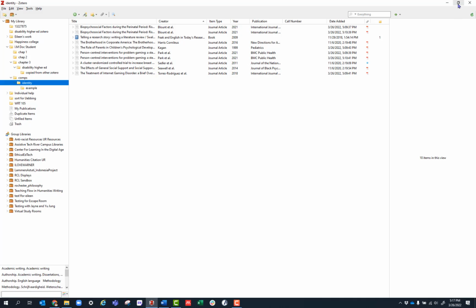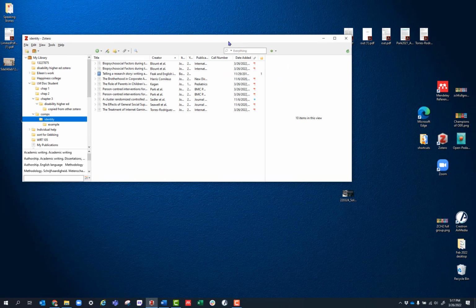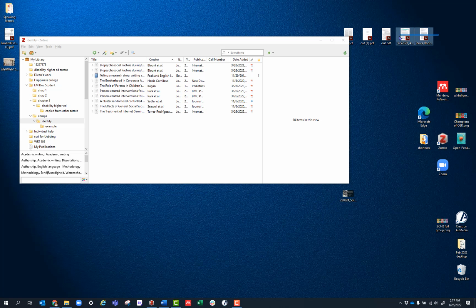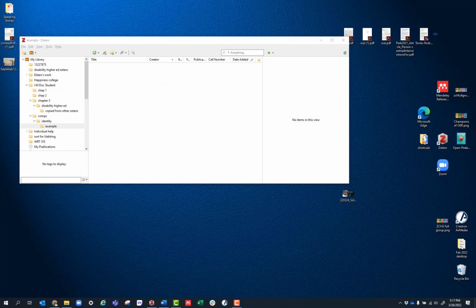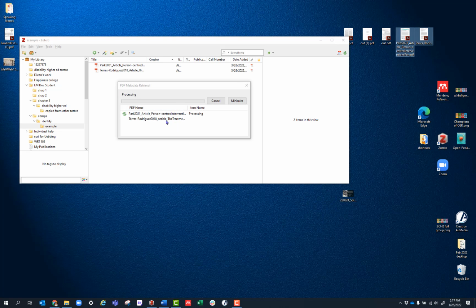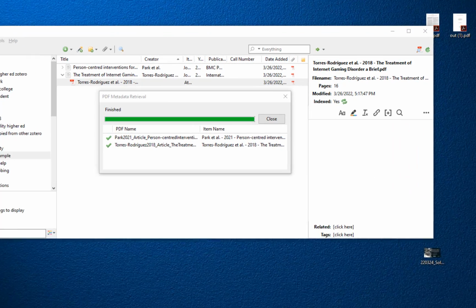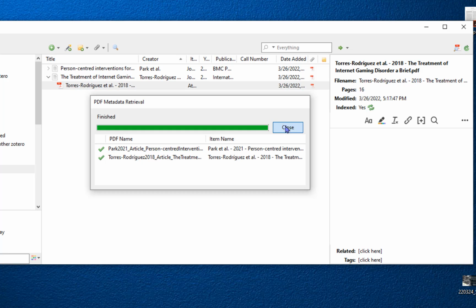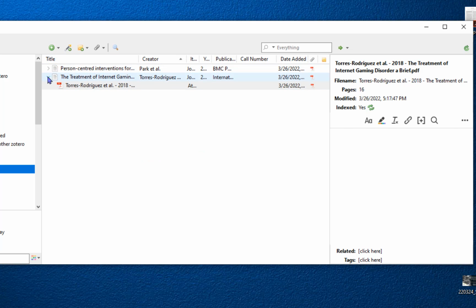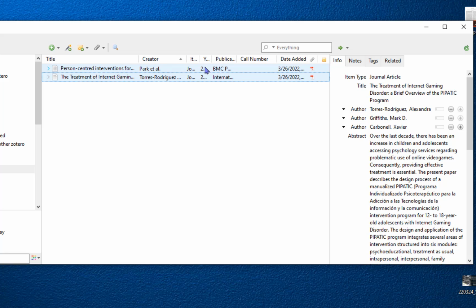And what I'm going to do is make it so that I can see both at the same time. And I'm just going to take these two to begin with. And oops. All right, I'm going to go with my example so you can see what happens. I'm going to pull those in. And what it's going to do is read the metadata, so the embedded data in those PDFs. And as it does it, you can see that instead of being called Park 2021, Torres Rodriguez, it's pulled in both the title of the article and it's pulled everything in.